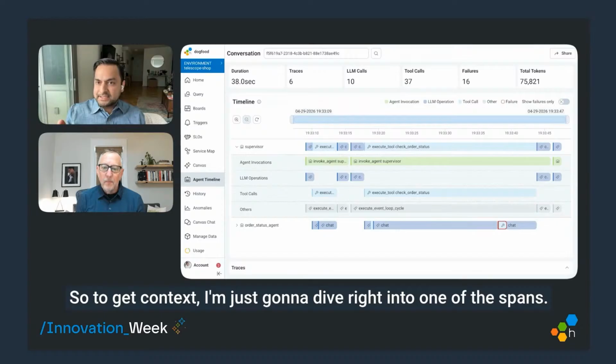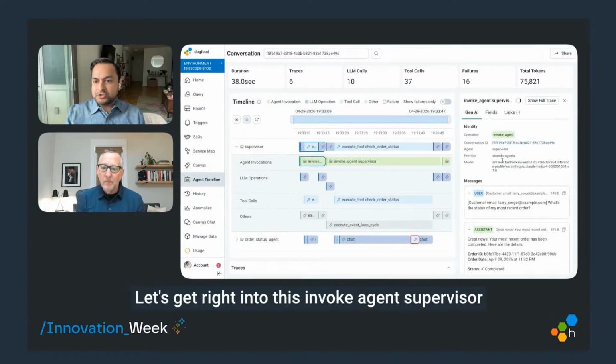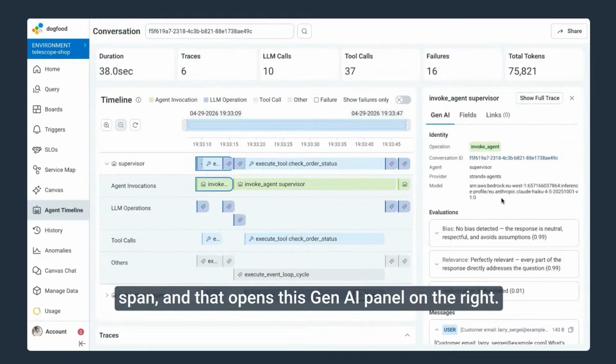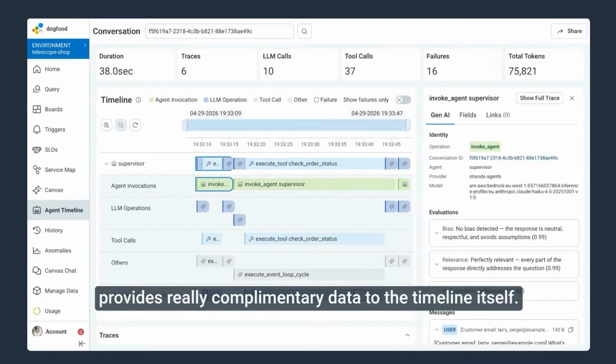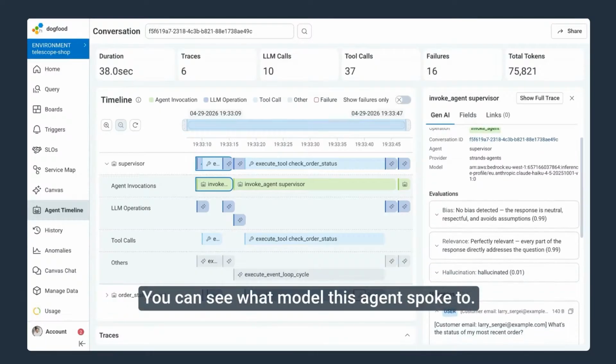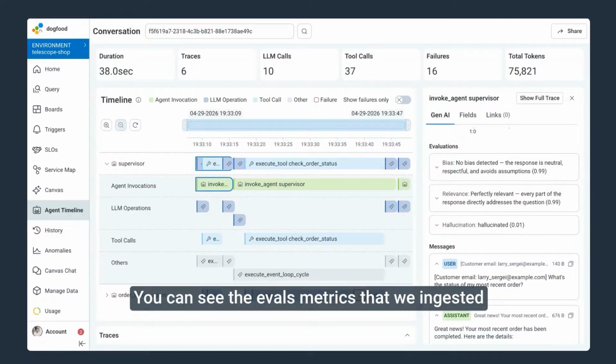So to get context, I'm just going to dive right into one of the spans. Let's get right into this invoke agent supervisor span. And that opens this GenAI panel on the right. The GenAI panel is really powerful because it provides really complementary data to the timeline itself. You can see what model this agent spoke to. You can see the evals metrics that we ingested across bias, relevance, and hallucination.